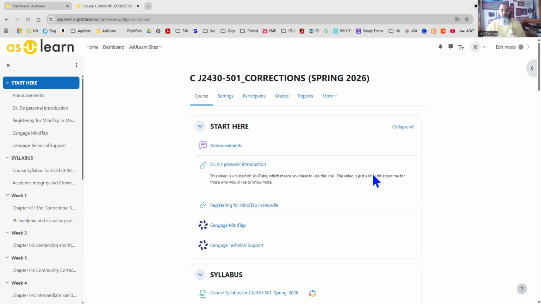In this video, I'm going to illustrate a little bit about the learning management system. As You Learn uses Moodle currently, and I'm going to show you how to do the assignments that are embedded in the MindTap textbook that are part of your grade.